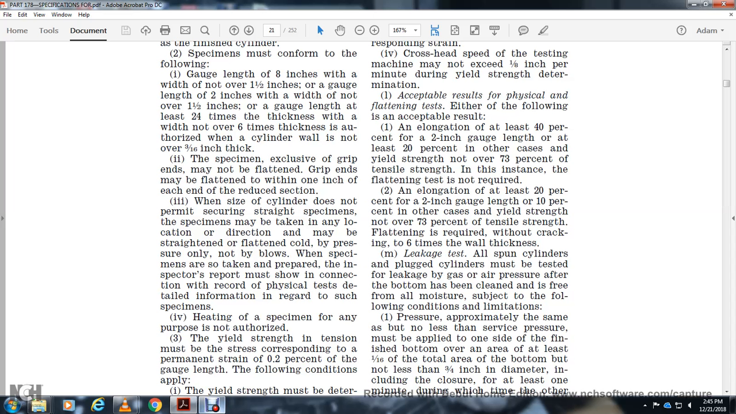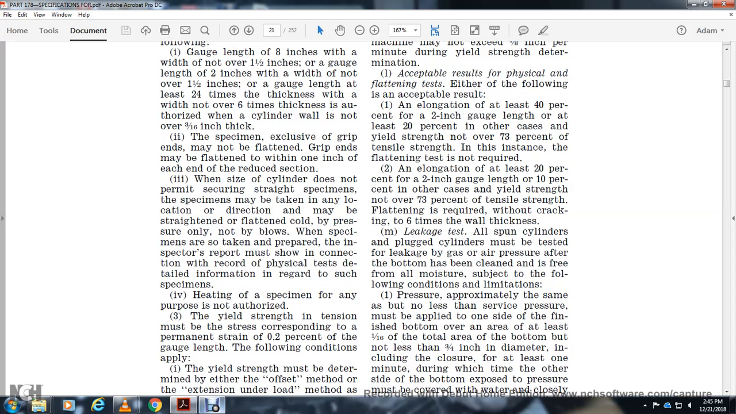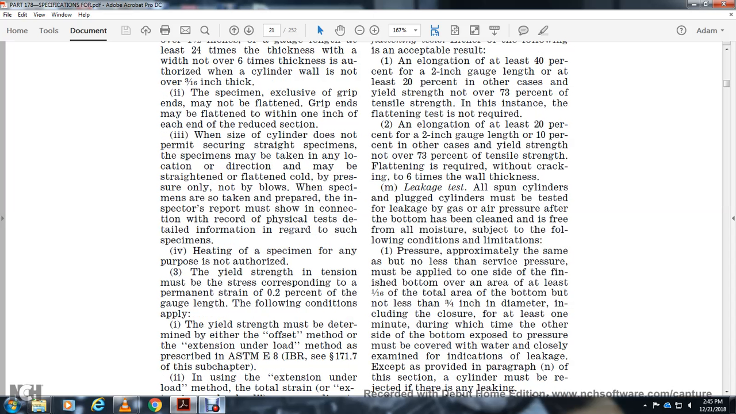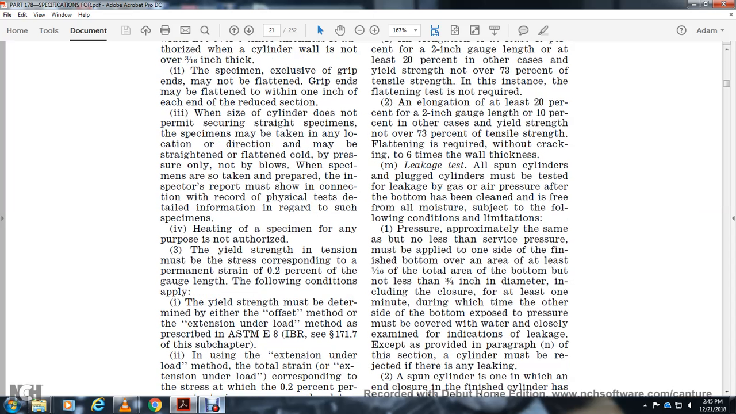Surface pressure must be applied to one side of the finished bottom over the other, at least 1/16 of the total area of the bottom, and not less than 3/4 of an inch in diameter, including the closure, for at least 1 minute, while the other side of the bottom is exposed. The side exposed to the pressure must be covered with water and closely examined for indication of leakage. A cylinder must be rejected if there is any leak.